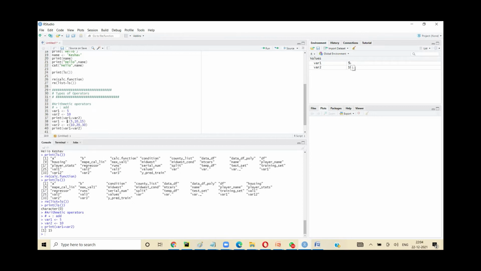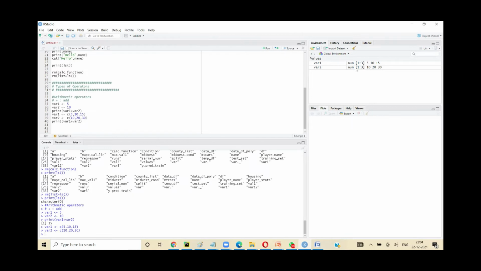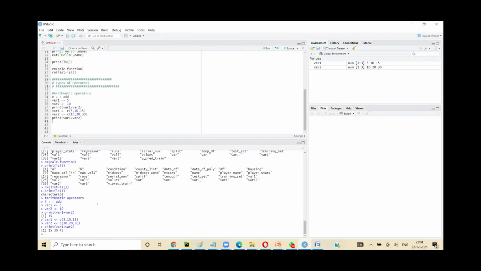Look at how things change here. I created var1 and var2, so it created two variables. But now I'm going to replace the value of var1. So I'm not creating a new variable, I'm replacing the existing variable's value. See, it got changed here. It says 1, 2, 3, that means it has three values, 10, 15, 5 and so on. Now when I run the next line, var2 is also changed, and when I run the next line, you get the output. When you add two vectors, the first number will be added with the first number, the second with the second.